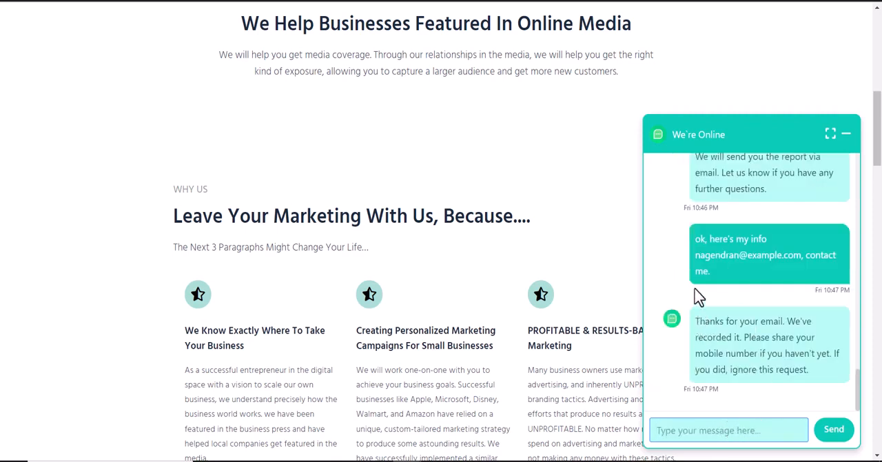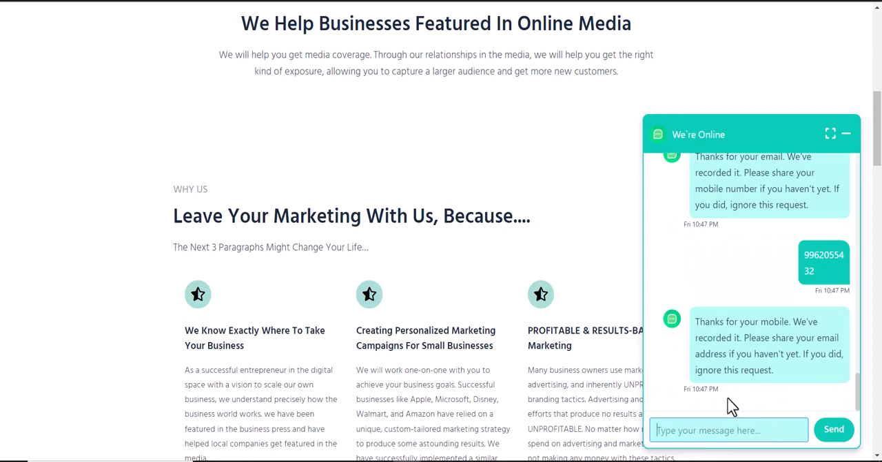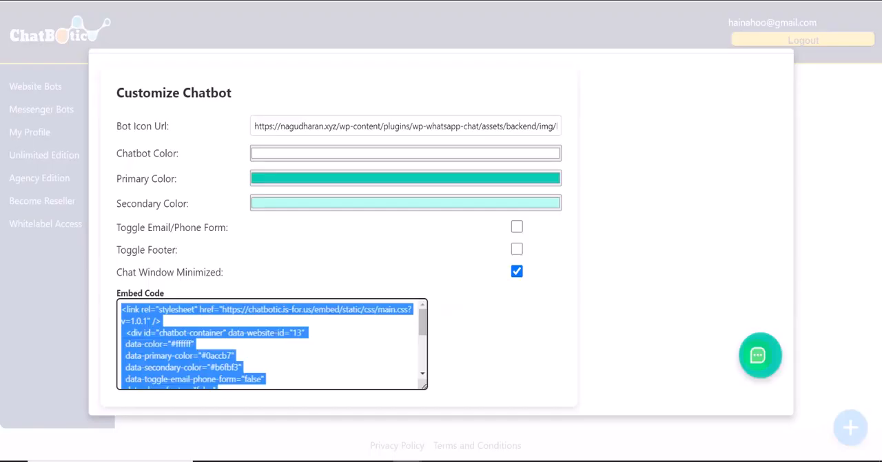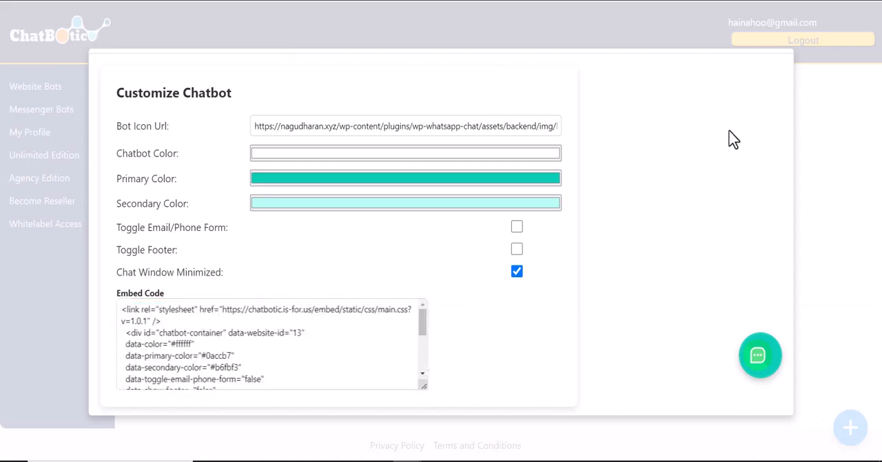So you see, when the user entered their email address, it's immediately recorded as a lead, and it also asks for their mobile number to record further. So in this case, I just put some fake mobile number as mine. Okay, it's recorded. So let's come back to our Chatbotic dashboard to see how it looks.